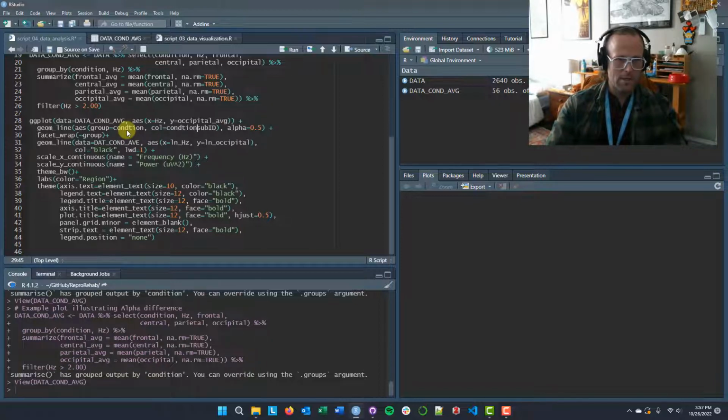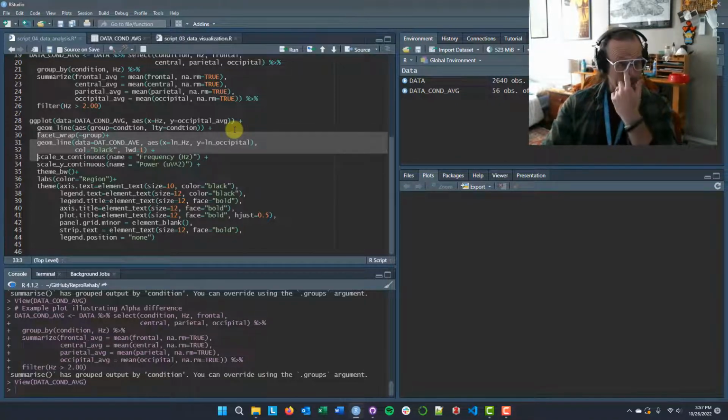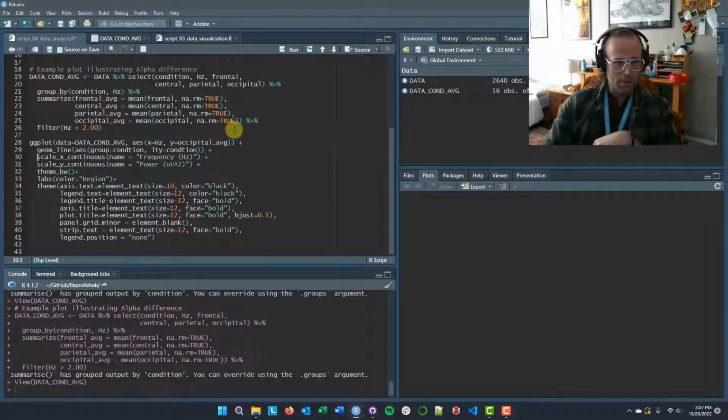But actually, maybe rather than color, let's change this aesthetic to something like line type. I'll delete the alpha because I'm not worried about any transparency here right now. And then this is the downside of copying and pasting something, because now I have a bunch of stuff I don't actually want or care about. Let's just start with this. I'm going to get rid of the facet wrap function. I'm going to get rid of the geom line.